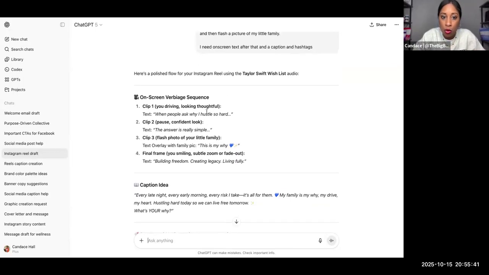It told me clip 1 is of you driving, looking thoughtful, and this is the text to put over it. Clip 2, pause, look confident. And then this is the text. Like it literally can tell you how to create your reel. But it's going to take some time for you putting something, asking it something, and then it giving you a response. And then you tweak, you have to reply back to it.